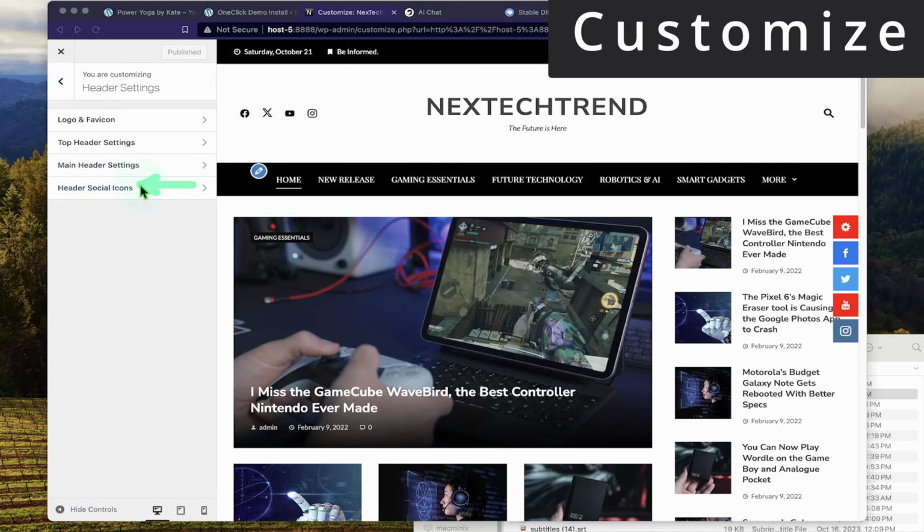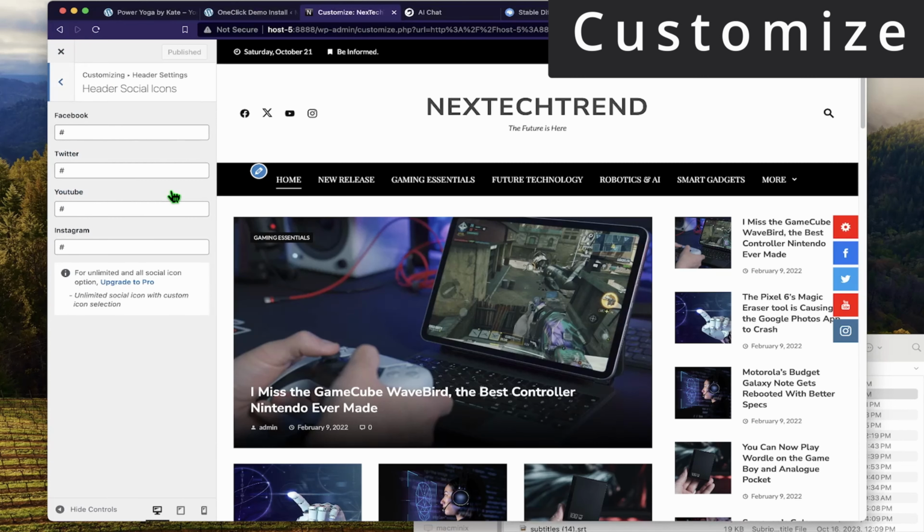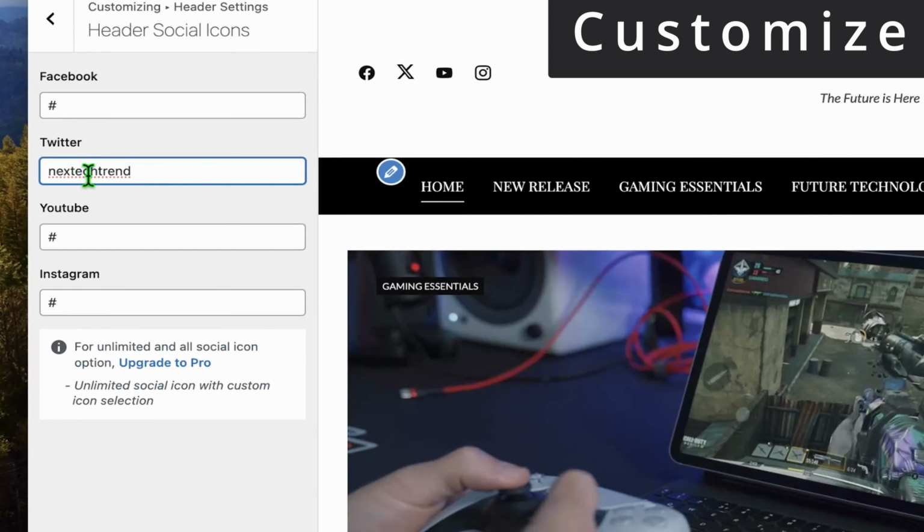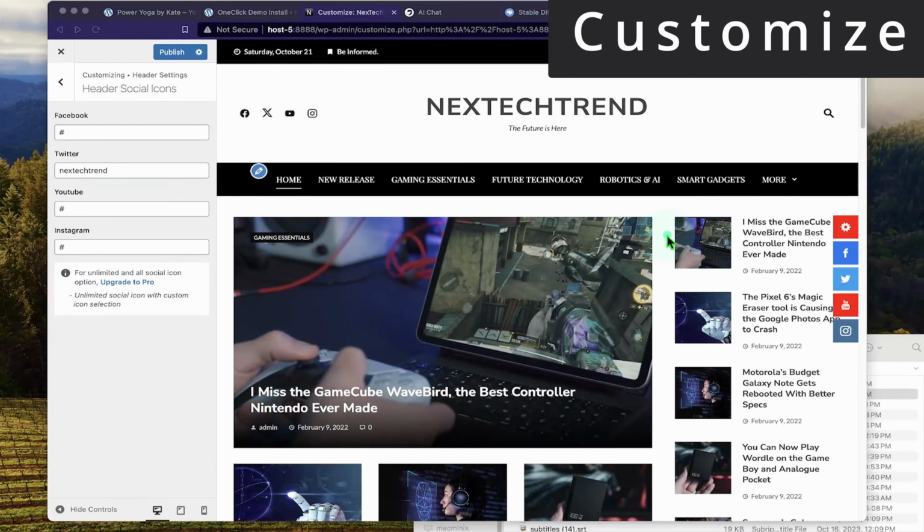And then let's go to header social icons. So click on that to expand that. So if you have a Twitter account, you can put your Twitter username in there. And then when someone clicks on one of these social buttons over here, it'll take them to this exact Twitter account.